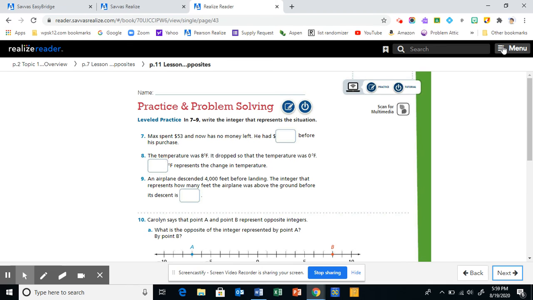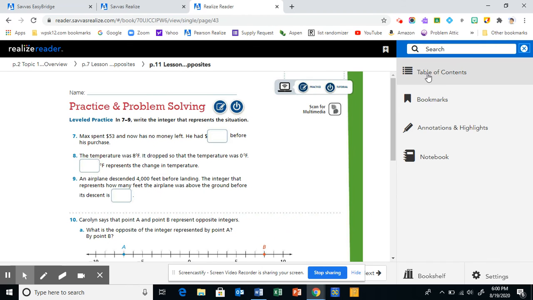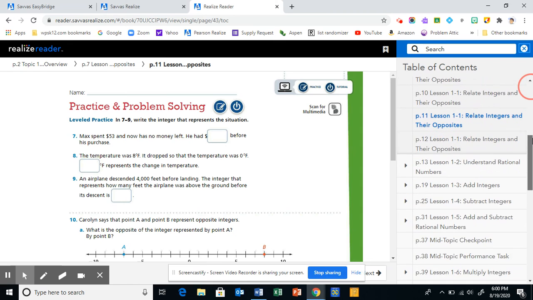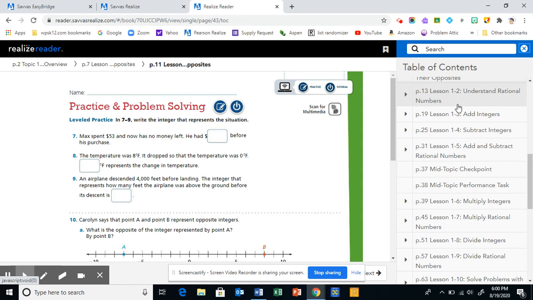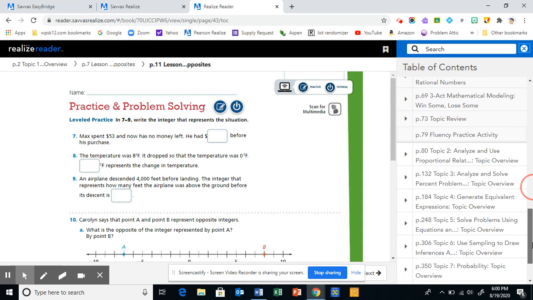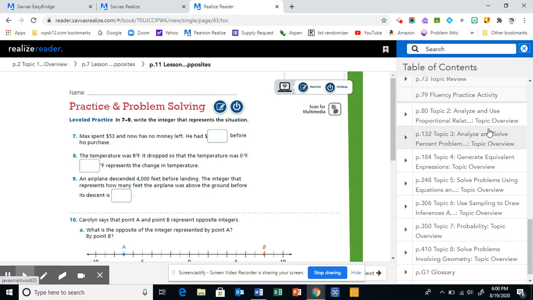You can also use the menu up on the upper right-hand corner. If I click on that and then click Table of Contents, you will see we have here topic 1. And if I scroll down, section 1.1, we have section 1.2, 1.3, 1.4, 1.5, and so forth. All of section 1, then on to topic 2, 3, 4, etc. So I can access the entire book from here.